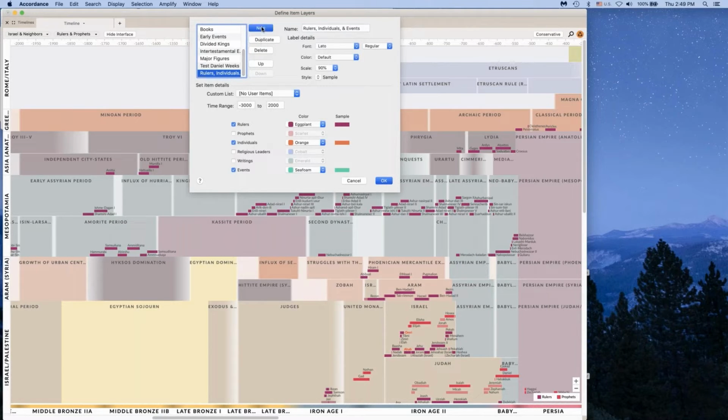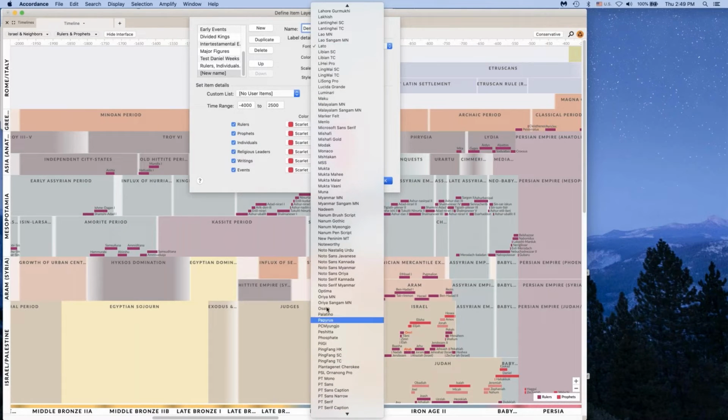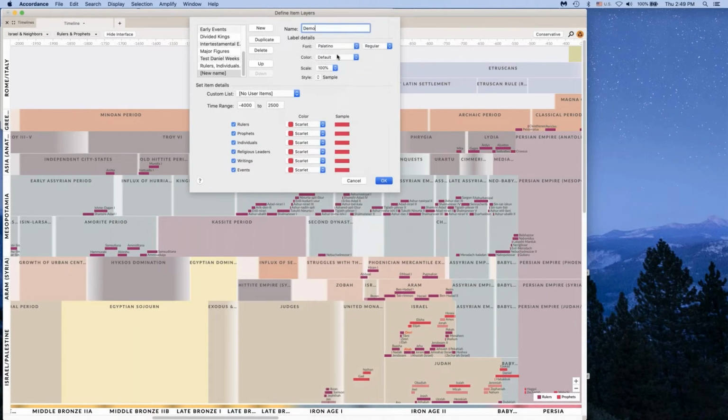But I'm going to do a new one, call it demo again, just for demo, and I can set the font to Palatino or some serif font like that, and we'll just leave the colors, make it a little bigger. And I'm going to say for this demo, I just want to see prophets and religious leaders, because there's sort of overlap, and I notice they're the same color, so I'm going to change this to emerald for this particular one, and I'm just leaving the time range as wide as possible.